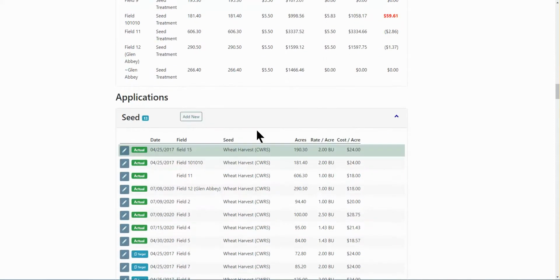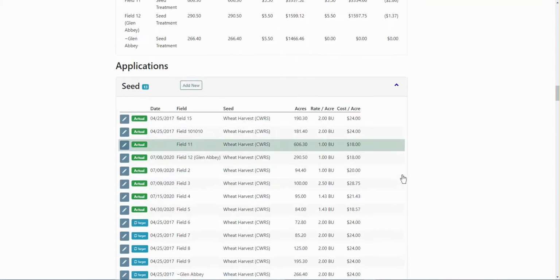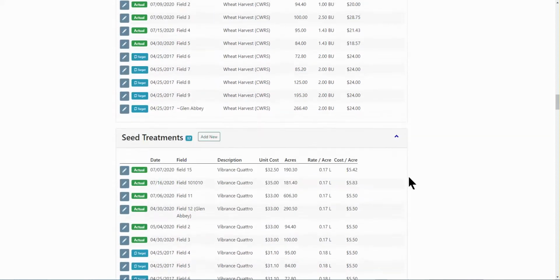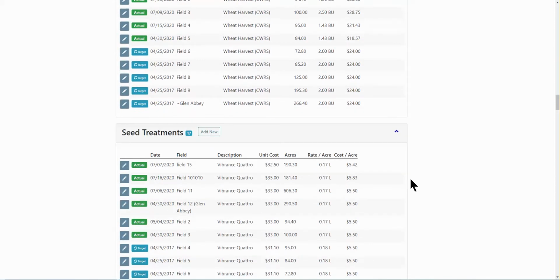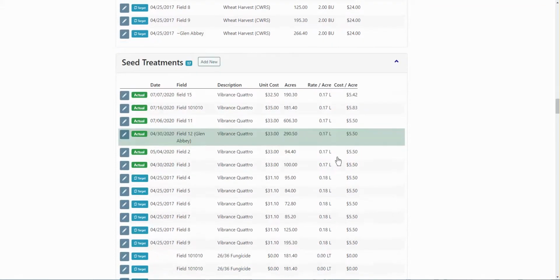Now, if we scroll down, you'll notice every section still has the Add New button. We know that throughout the season, you can't plan for everything that could potentially happen, but you still want to be able to track any applications you didn't plan for and see how they affect your overall profitability. So you still have the Add New button. It doesn't allow you to forecast it, it just takes it as an active or red application.